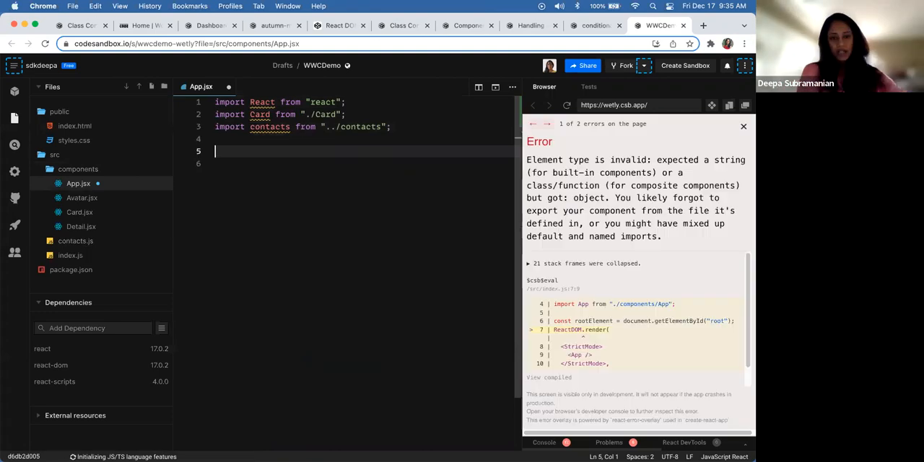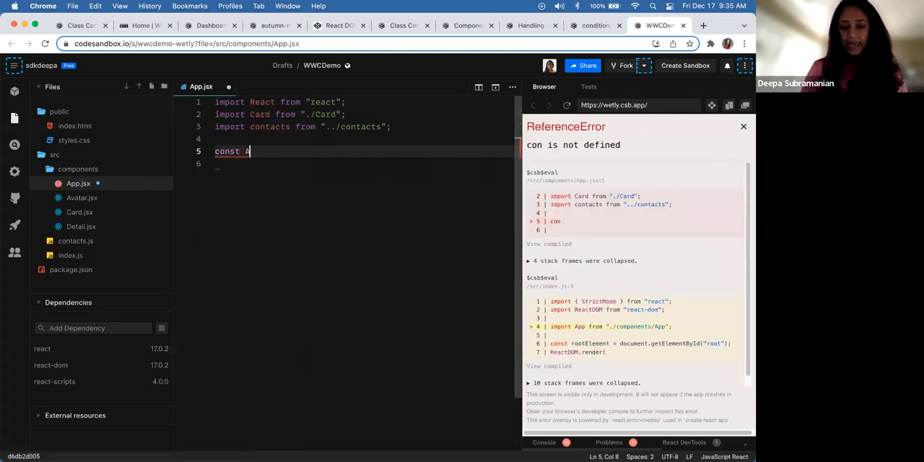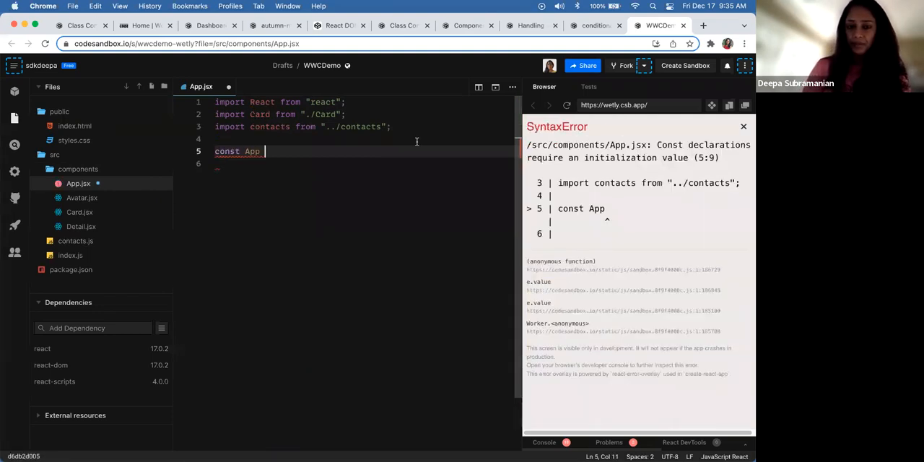In this app.js, we would create a function. I'm going to be creating an arrow function.